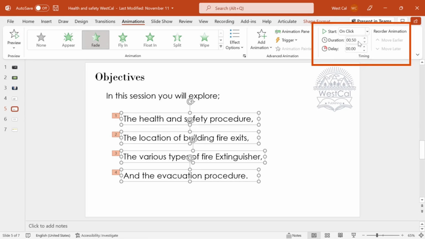The Duration box sets how long the animation lasts. Let's leave this at 0.50. You also have a Delay box which delays the animation. This is useful where you want a time gap between animations taking place. Finally, when you have an object chosen that has an animation applied, you can change the order of when the animation takes place by using the Move Earlier or Move Later commands.